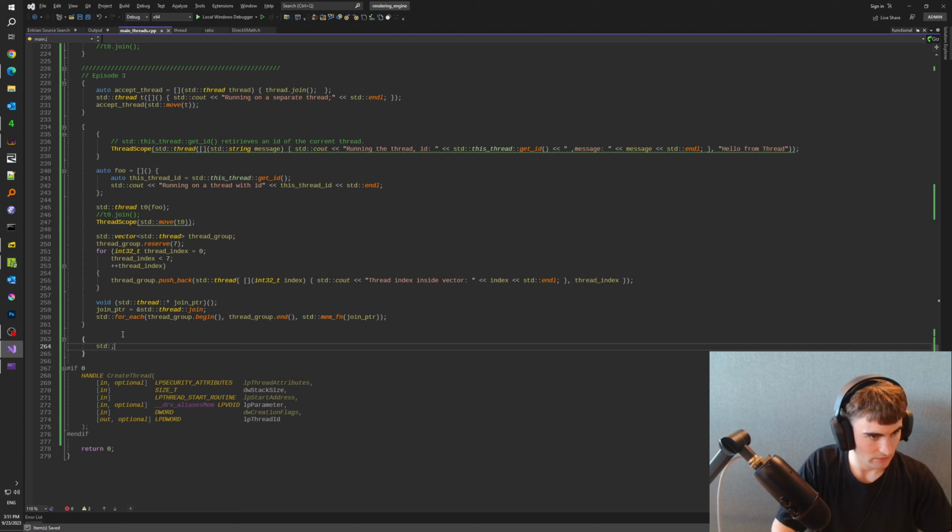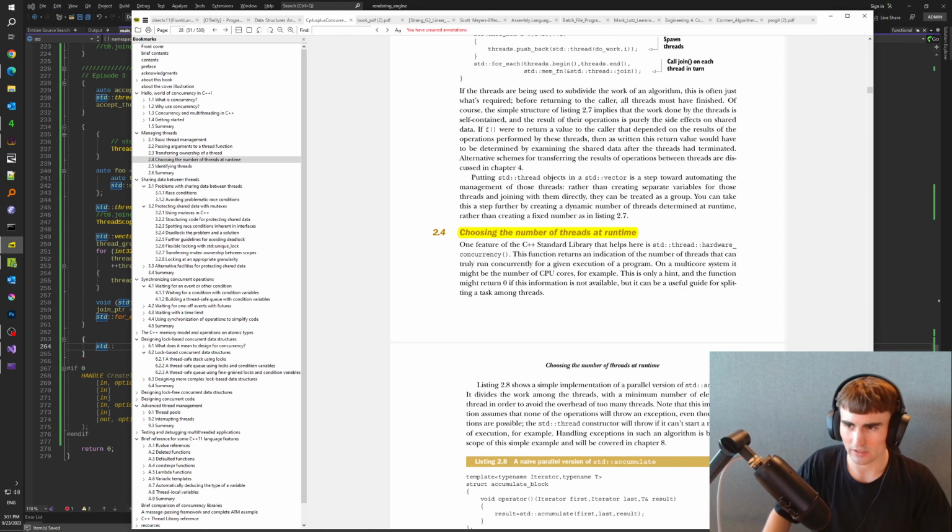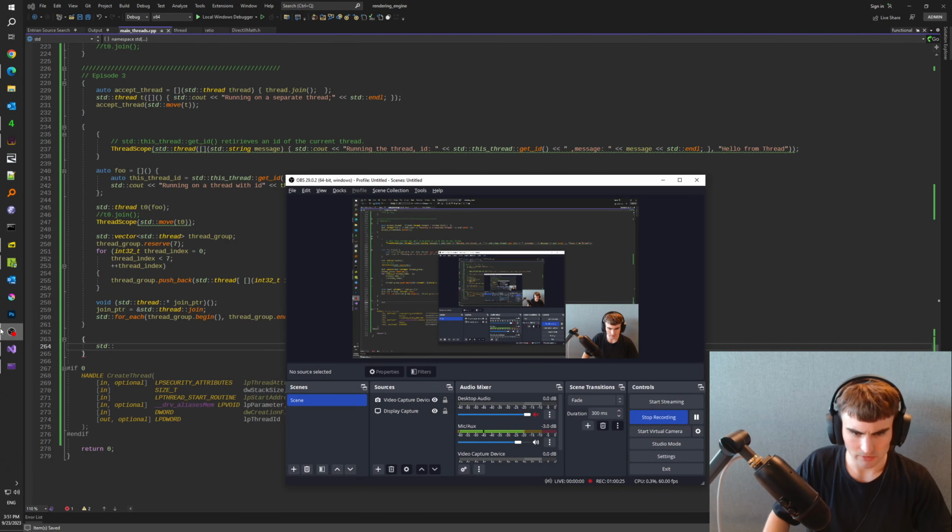So yeah, we can do this, and I hope it returns something. Maybe it returns an integer. Let me just Google std thread hardware concurrency. Yes, it returns an unsigned integer. Let me take a look.